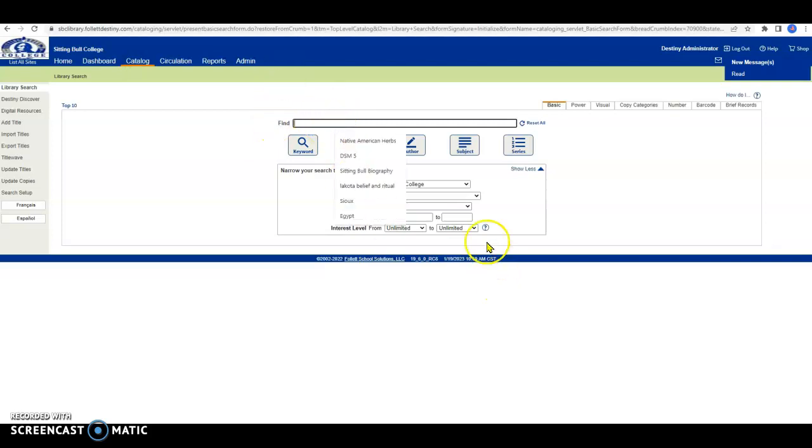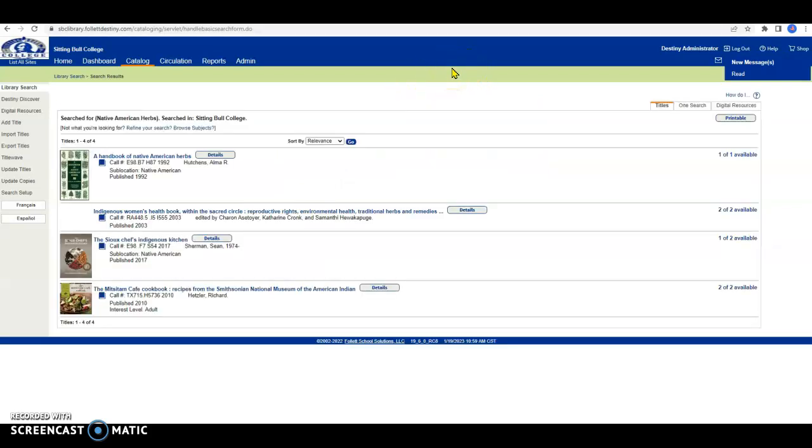So once you get here, you'll type in the book you want to check out. Go ahead and type it in, click enter. A list of books, anything pertaining to whatever you put in the search bar, will pop up. So there's a handbook on Native American herbs. Over here it tells me that there's 1 of 1 available. That means there's one book and one of them is available.